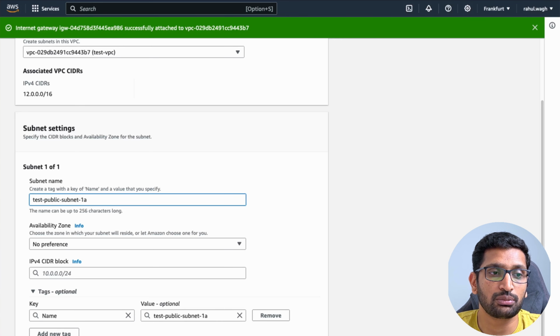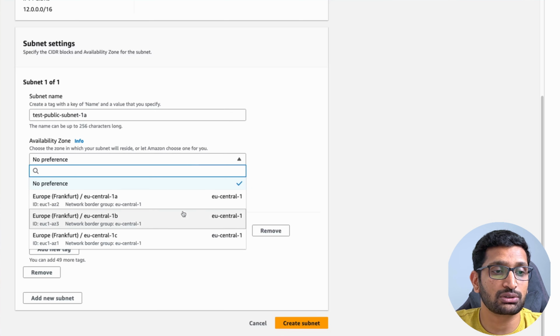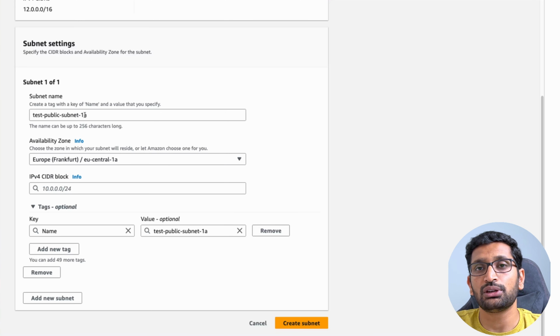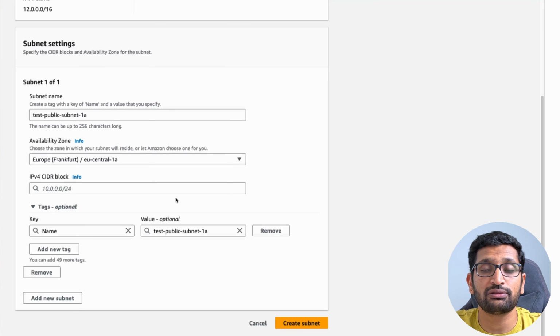And here I'm just going to put 1A. I'm just going to show you why I'm putting 1A. So here you need to select the availability zone. Since I'm based in Europe, I'm going to choose the nearest region, so I'm going to choose Central 1A. That's why I have chosen 1A, so that I know in which region my subnet exists. That's the one thing you need to keep in mind. Otherwise, it's not a problem. If you just keep test public subnet, that's also up to you. That's absolutely fine.